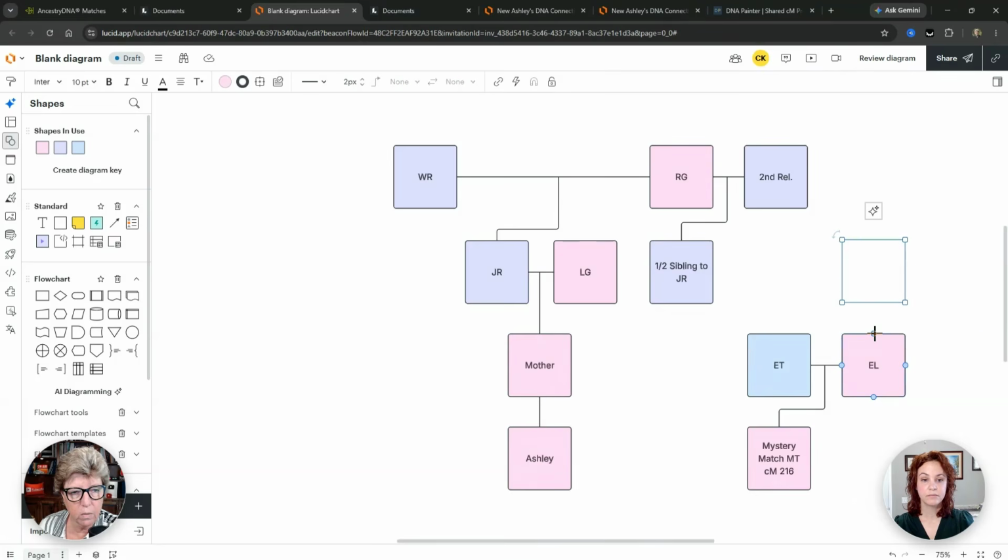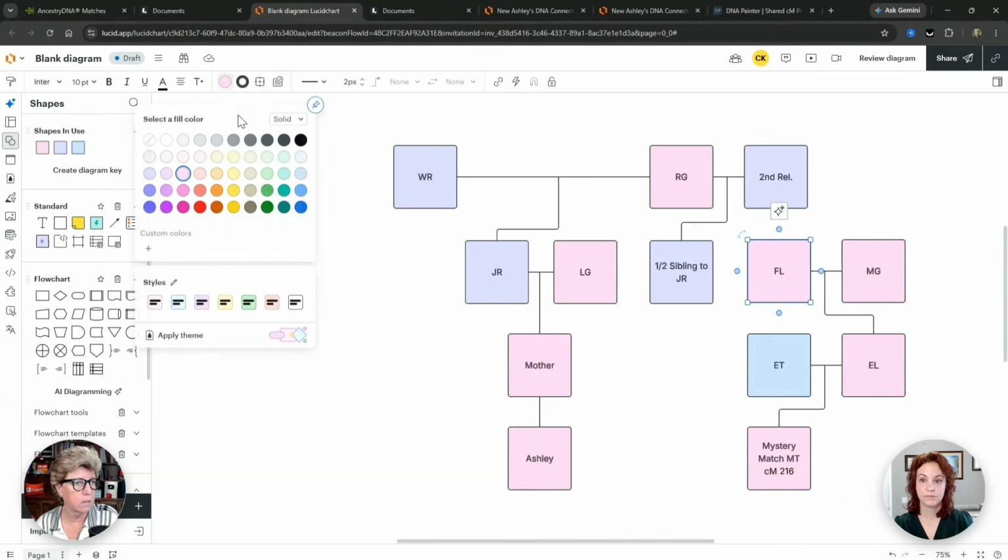So we're going to go up to a parent. It would actually be two parents. Let's just say EL's father. I would say EL's mother is MG. Alright, MG, that would be cleaner, and her father is FL. So we're going to now take this and connect it up here. We're going to make FL blue here in just a minute, and hopefully we can get this.